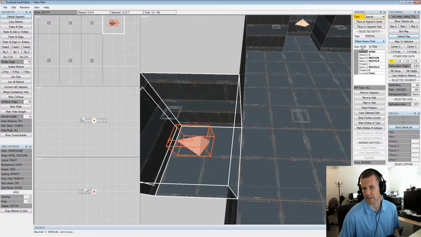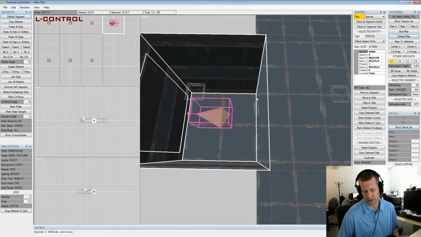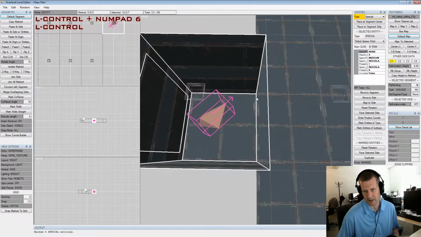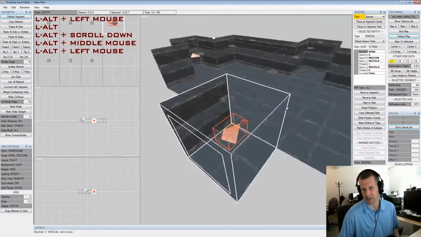All right, so we're going to say we want to rotate this. We're going to mark it, hold down Control, and use the numpad 6. Rotates it in 45-degree increments. Use Control Alt for smaller increments. You guys may have seen this stuff in the lighting video, but I wanted to show it again here.